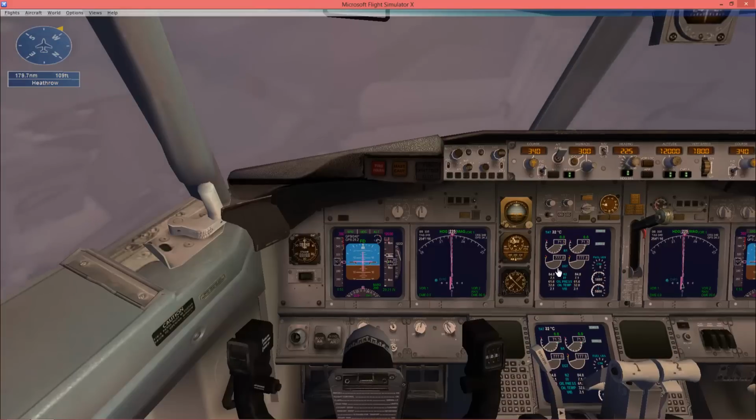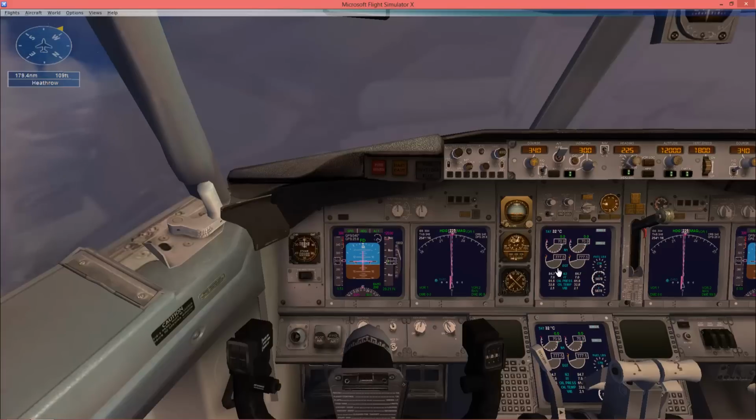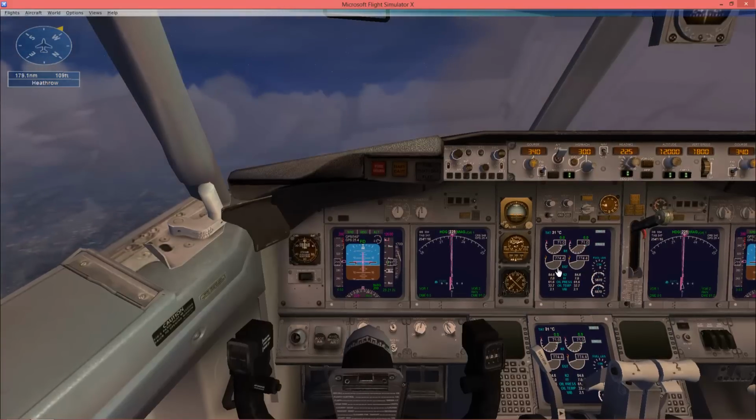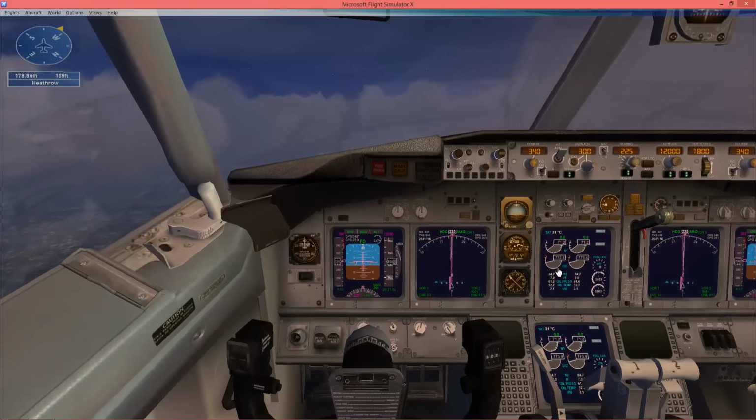World Travel 293, contact Amsterdam Center on 123.85. 123.85 for World Travel 293. Amsterdam Center, World Travel 293, climbing to 12,000. World Travel 293, Amsterdam Center. Continue on course, altimeter 2921.